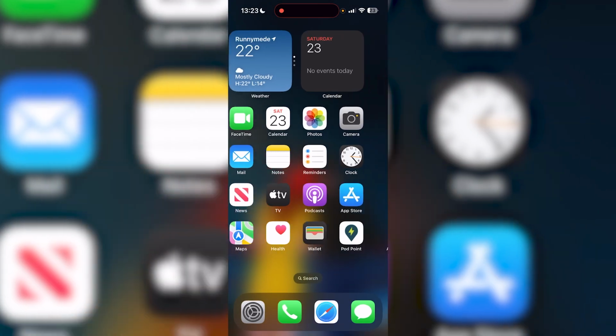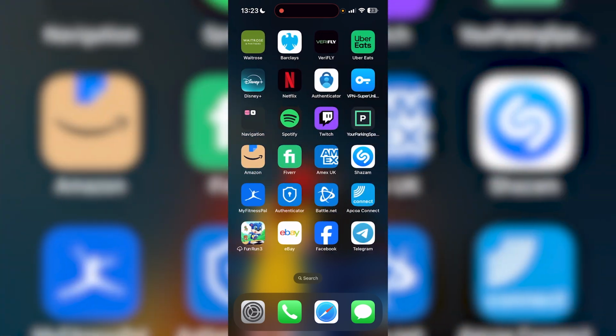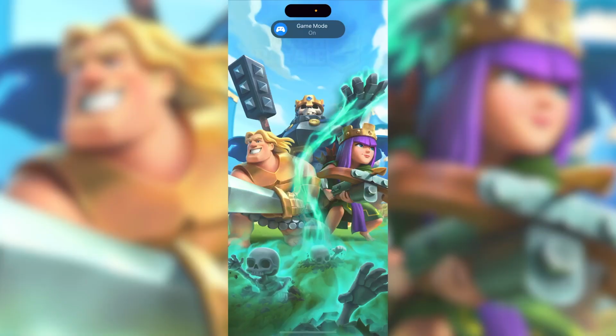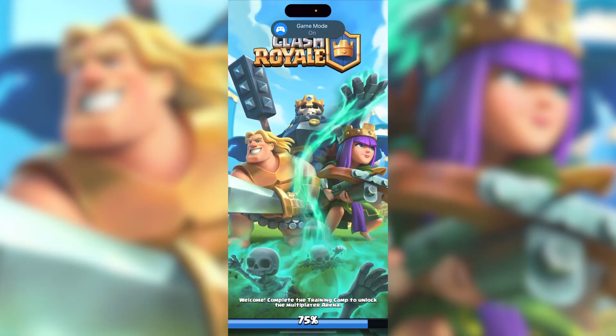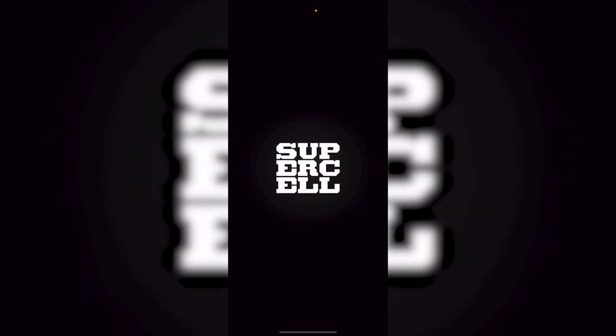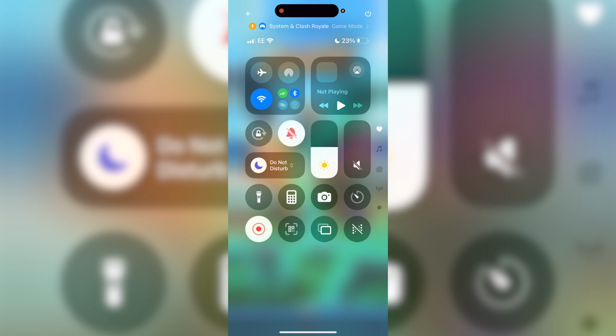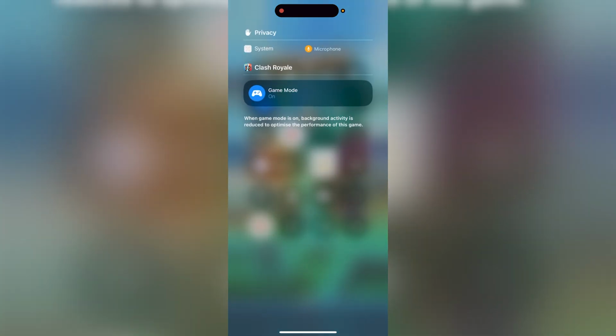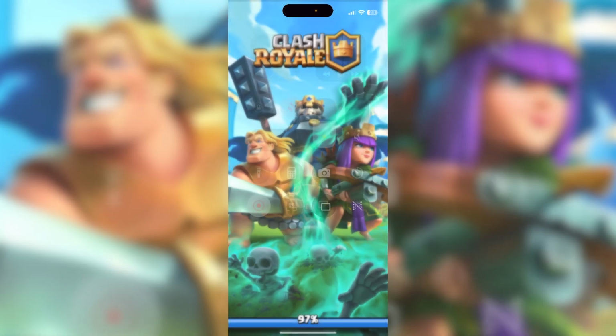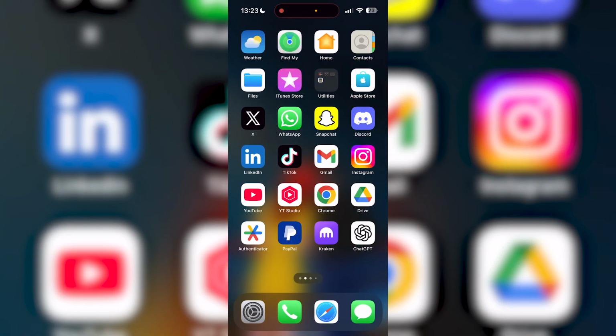Once you've done that, the final thing I would recommend is this: whenever you open a game, you see Game Mode on. Game Mode basically optimizes your iPhone to make sure that it's running exactly as it should. When you swipe down, you're going to see Game Mode at the very top, and you want to make sure it's on. It says when Game Mode is on, background activity is reduced to optimize the performance of this game. You need to make sure that you are on a newer version of iOS for Game Mode to appear, because if you're not on at least iOS 18, then Game Mode won't be a thing and it won't appear. So make sure you update it, and then you should be good to go.